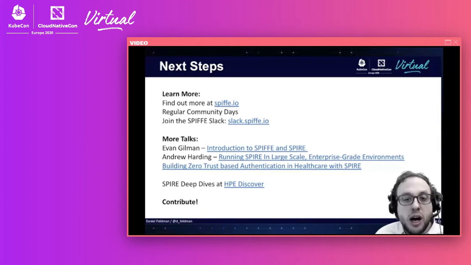We also have some more talks you can watch. I've linked to them in the PowerPoint that you can download. First, you can see an introduction to SPIFFE and SPIRE from Evan Gilman. Again, he's the author of the Zero Trust Networks books. Then we have another presentation that's part of KubeCon 2020, which is called Running SPIRE in Large-Scale Enterprise-Grade Environments. That gets more into the federation, high availability, upstream certificate authorities, that kind of stuff that you need to run SPIRE for truly large environments, like with tens of thousands of agents.